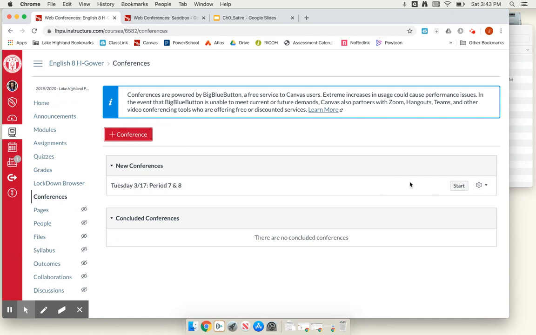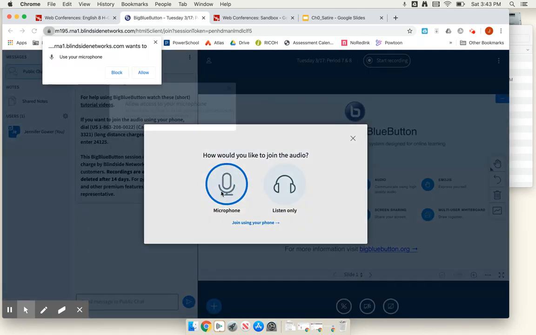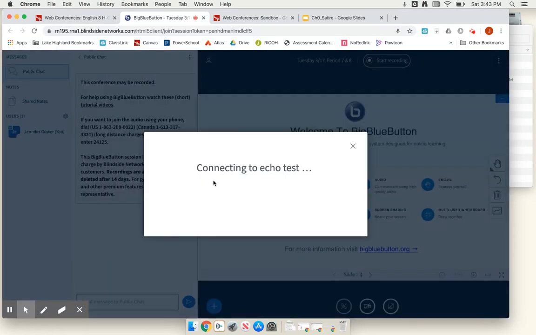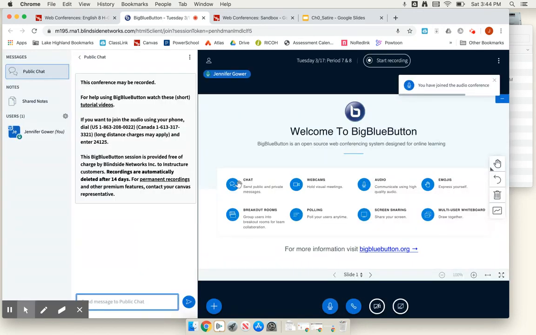Now this conference doesn't start until I hit start as a teacher. Once I hit start, then it begins. One of the first things that they will do is, how would you like to join? I will say allow the microphone since I'm the one that is running the conference. There will be an echo test to see if your audio is working, if it can be heard. And then you'll either press thumbs up or thumbs down. So since I can hear myself, thumbs up. You are currently the only person in this conference.